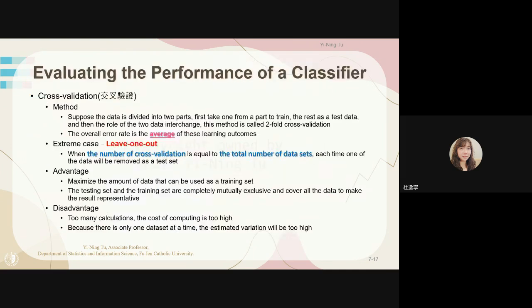So the next is better. The next we call cross validation, 因为很重要，这是主流了。Cross validation means suppose the data is divided into two parts. First, one is for train, the rest is the test. 就是如果我分两个的话，第一个当 train，第二个当 test。And then 两个人攻守交换, crossover. Next time, when you are the train, you become the test. So everybody is the train, everybody is the test. Is it fair? Yes, more fair.